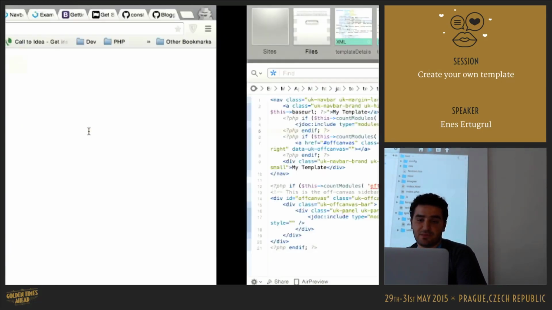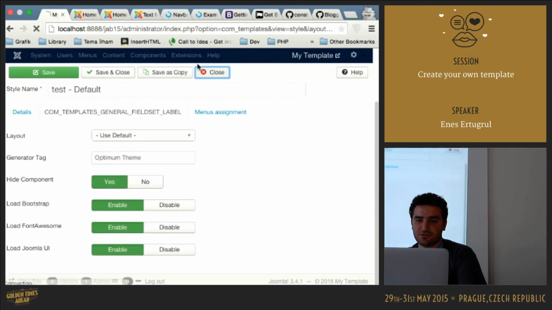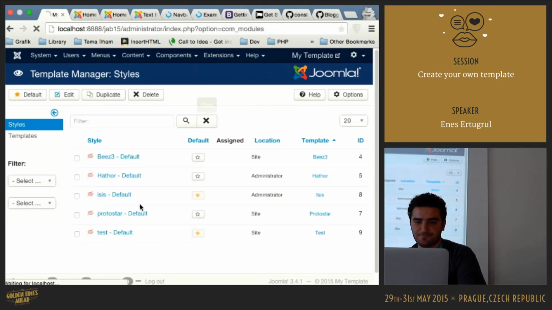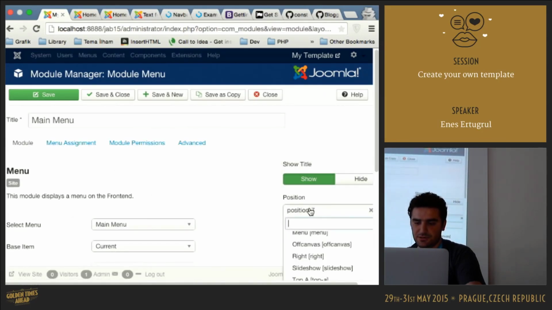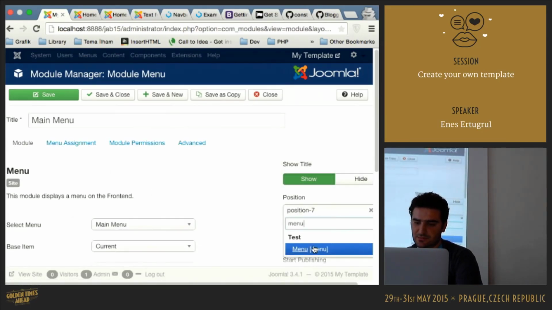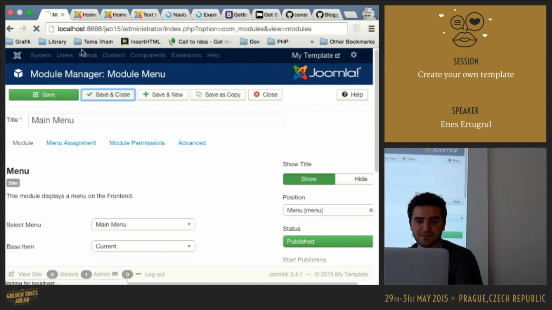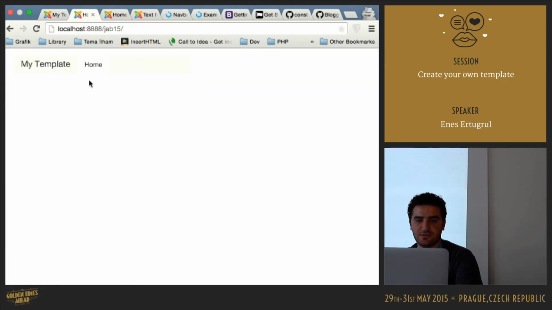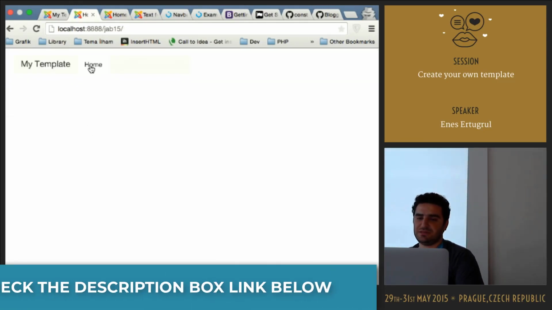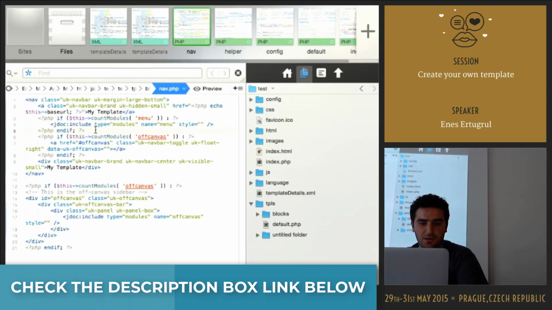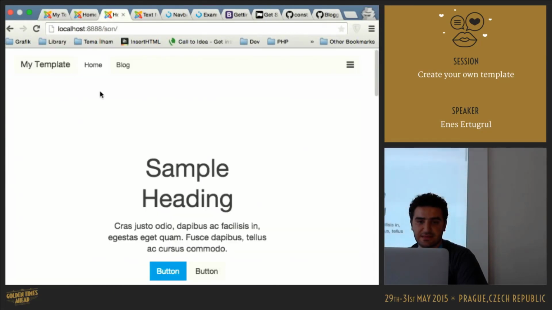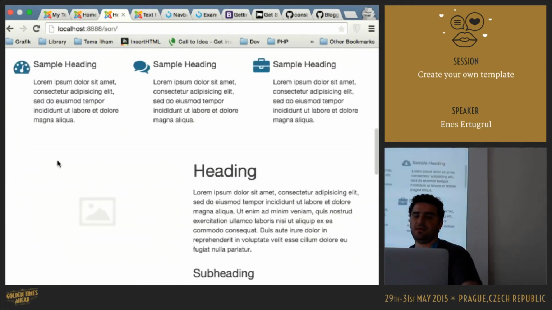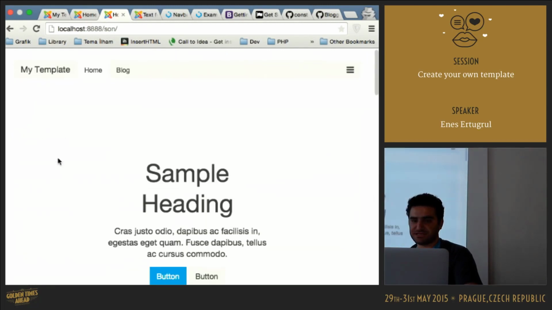Okay, then let's publish a module on the menu position. We already have one by default, so just change the module position name, save. Yes, we have our menu displayed here. Also, by the way, this is what we will have at the end of the session.